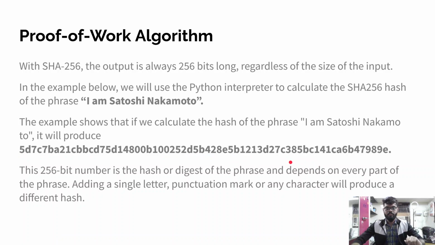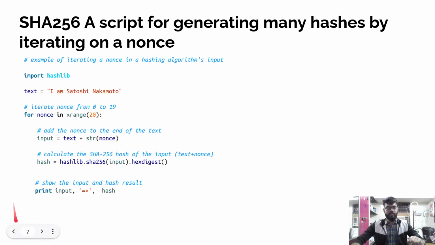Now this is the script. This is a Python script. What we are doing is iterating from 0 to 90, and this particular value we are always adding to this text. We give the overall appended text to the SHA-256 algorithm, and then we calculate the hash of it.